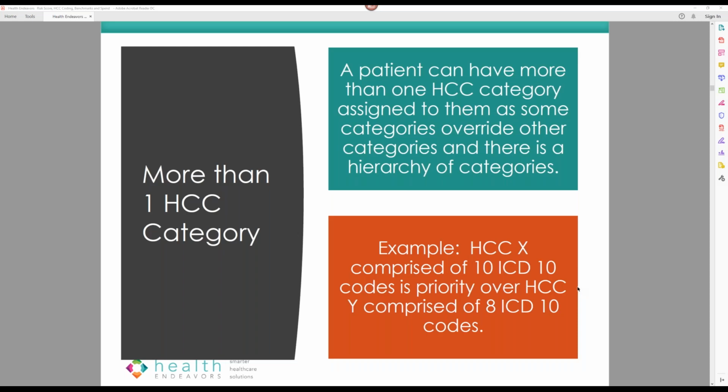Now, some HCCs override other ones, so they're called duplicate categories is the best way to describe them. For the example we have, HCC category X may have 10 ICD-10 codes in it. It's a priority over HCC category Y, which has 8 ICD-10 codes in there, and these two may overlap in diagnosis codes. But one of them, HCC category X, is the priority, so it will take the value for the priority category.